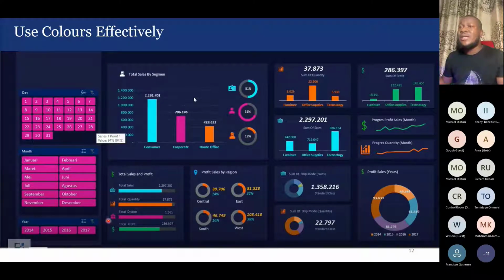The same thing if you look at total sales and profit right here. Someone is understanding that maybe this lemon is speaking to consumer, this total quantity is speaking to home office, and this total discount is speaking to maybe corporate or something. So you can see that although this is a very beautiful dashboard, a very beautiful report, there is no consistency in terms of effective use of colors, and no consistency in the way the colors are laid out.